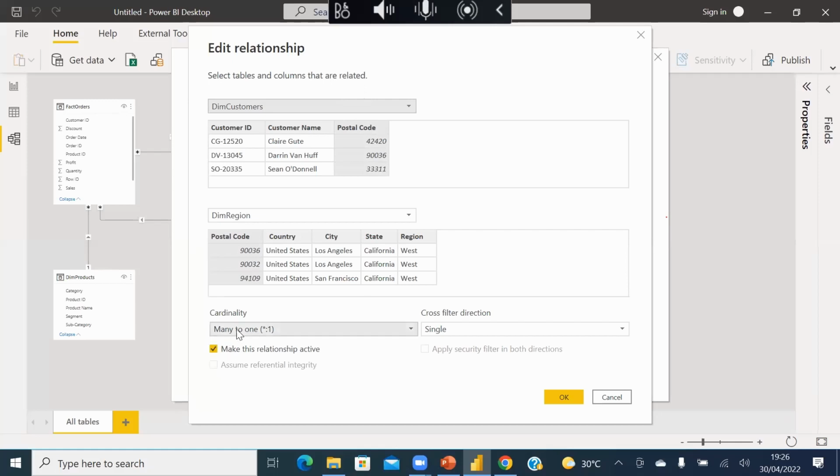And look at the relationship here. The relationship is saying many to 1. Why is it many to 1? It is many to 1 here because many customers can be living in the same location. For example, many customers can be living in Los Angeles. Many customers can be living in San Francisco. You get it now. So based on that, this is a many to 1 kind of relationship.